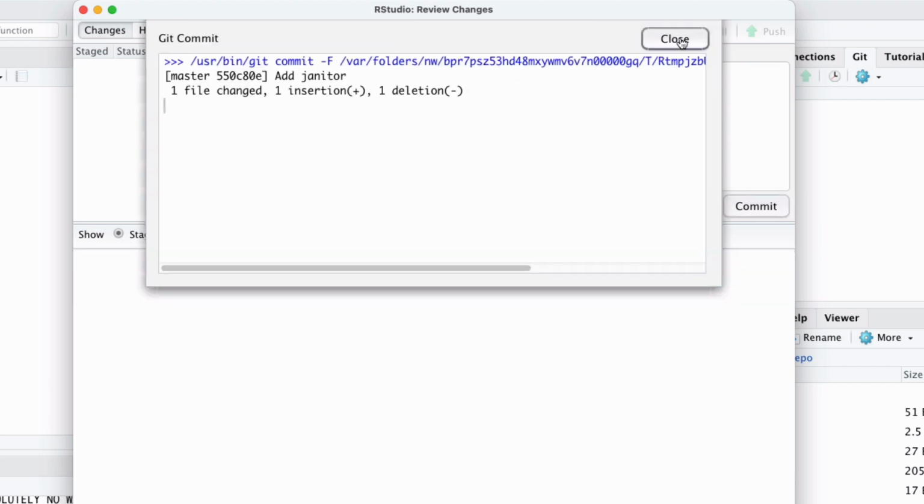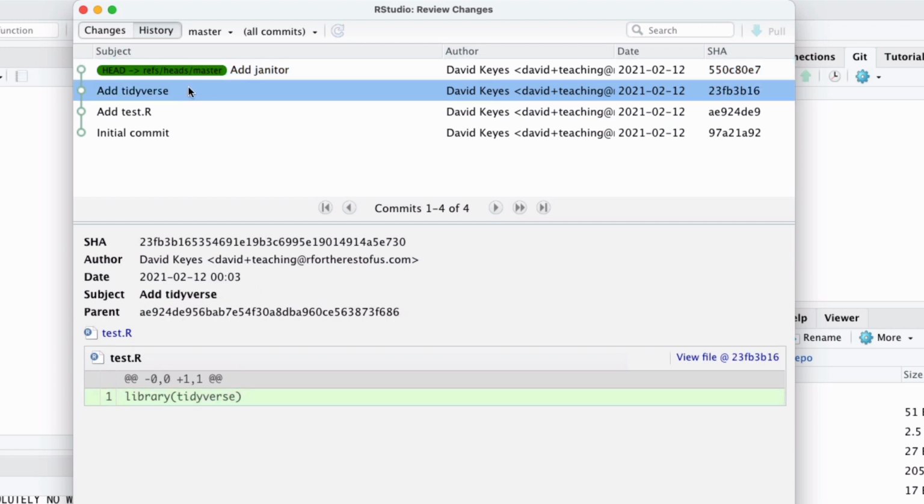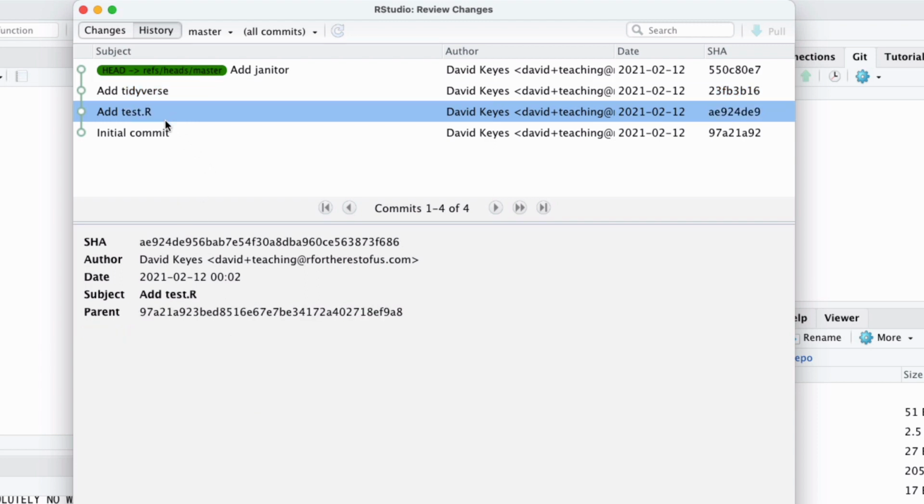So I'm going to commit that, and now if I go to my history, you can see I get that same view here. And so we can always see what has changed from one commit to the next. Specifically, it shows us the difference between the current commit that we're looking at and the prior one. So in this case, in the add tidyverse. So if I look at that, it's just showing me, for example, the green, this line is added relative to the previous commit.